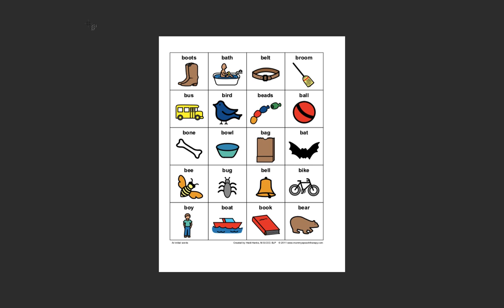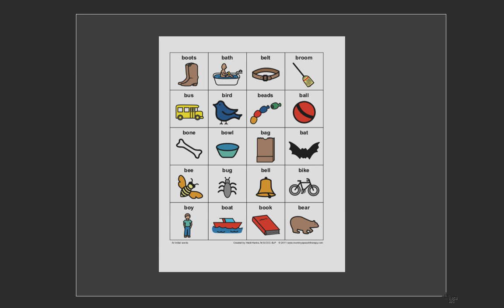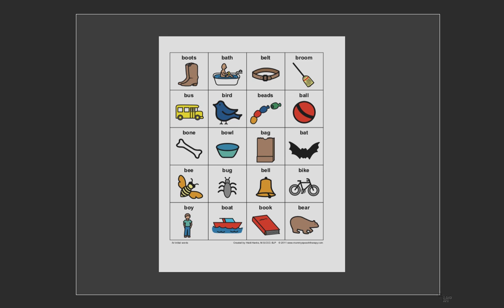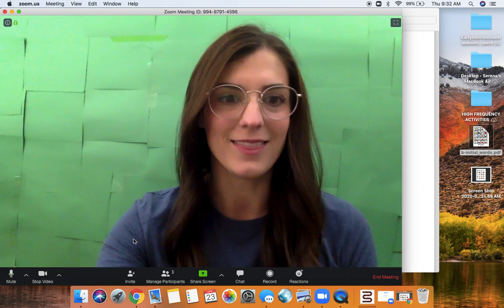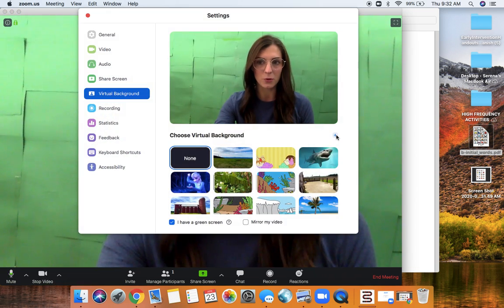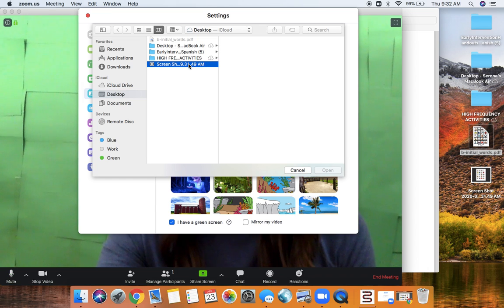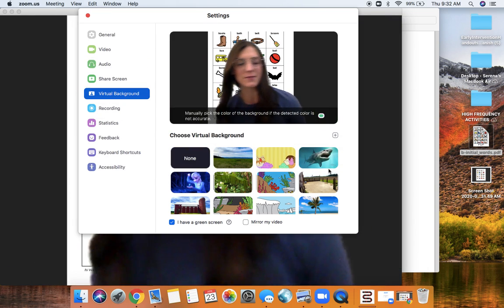I'm going to screen grab the image, including borders on all sides. And then I'm going to choose my virtual background with the screenshot. And look, all of the pieces fit.